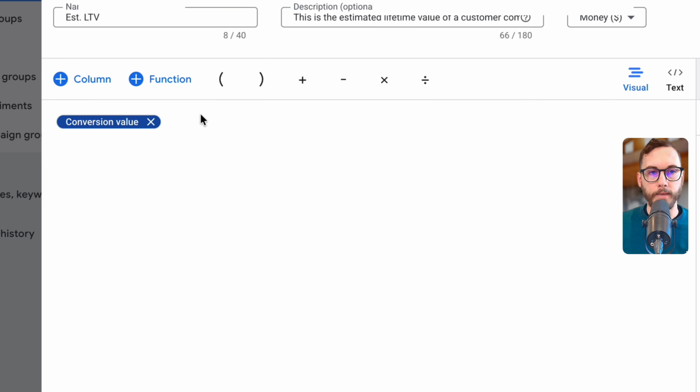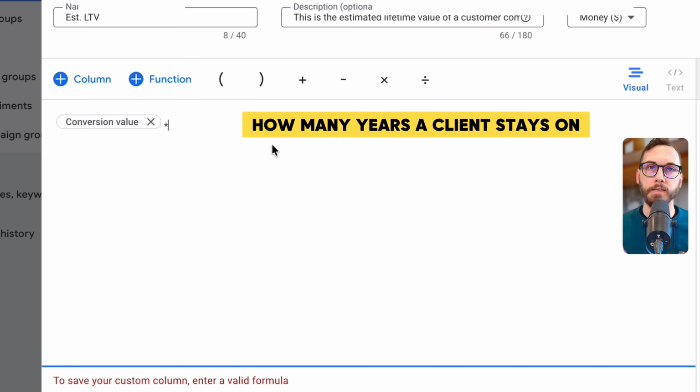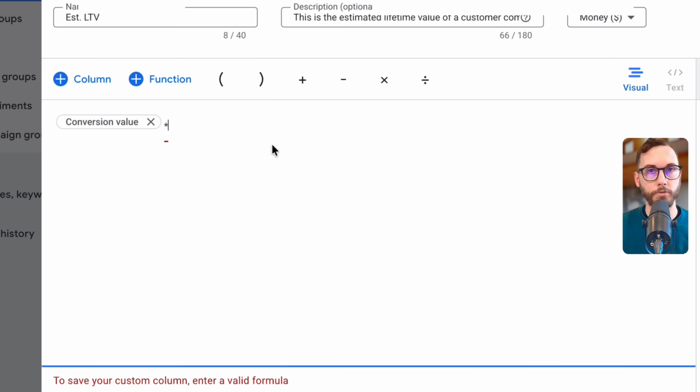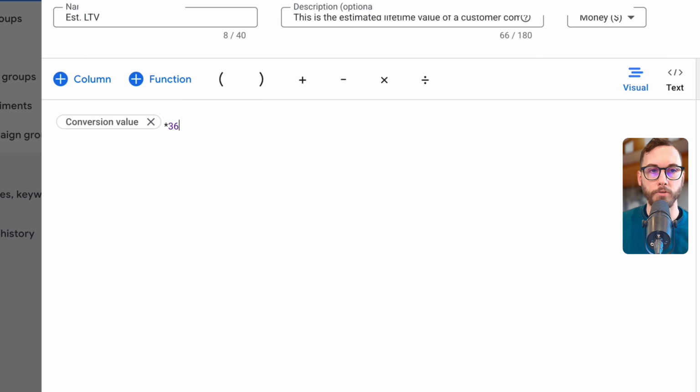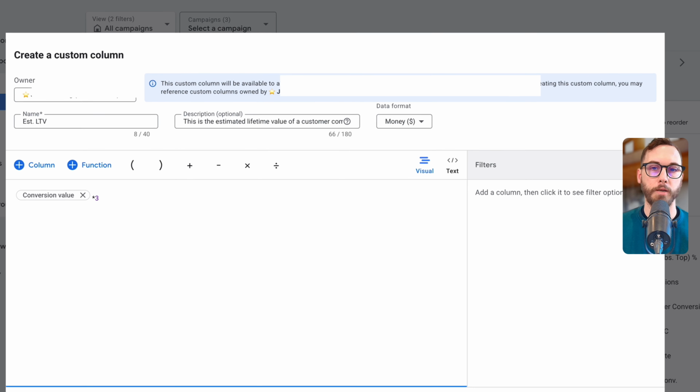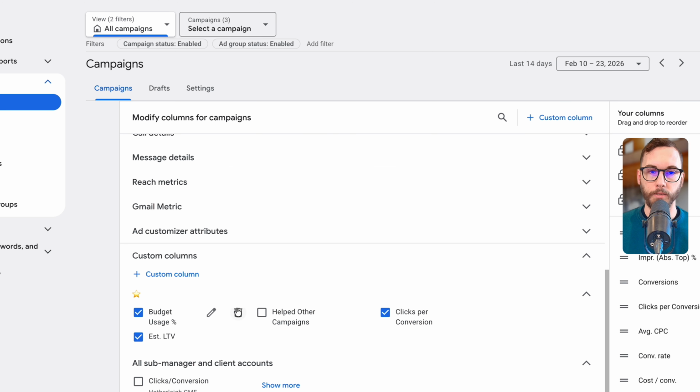And let's say that we times it by how many years that they stay on. Now you can also do this for months. So if the person normally stays on for 36 months on average, then you might do 36. But in the case of 3 years, it might be an annual subscription. So normally they stay on for 3 years. So we might do that. And that's a very, very basic, simple formula that you can click save and it will times that. So if we click save now, we can then see the estimated lifetime value for this client, click apply.